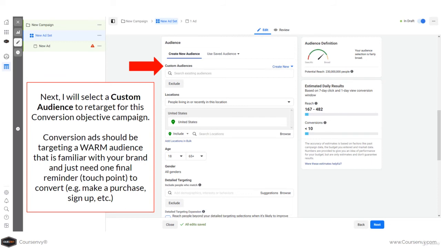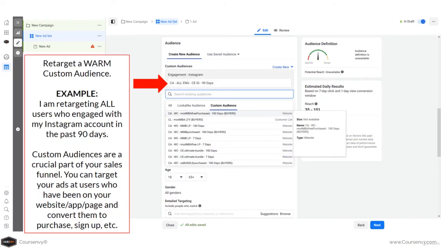Next on this ad set level, scroll down to audience. For this conversion ad, I will select a custom audience to retarget. Conversion ads should be targeting an audience that is familiar with your brand and just needs one final reminder or touchpoint to convert. This means make a purchase, sign up. So click that custom audiences field and retarget a warm custom audience.